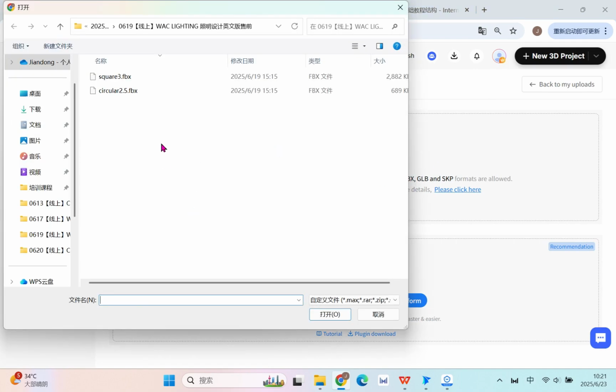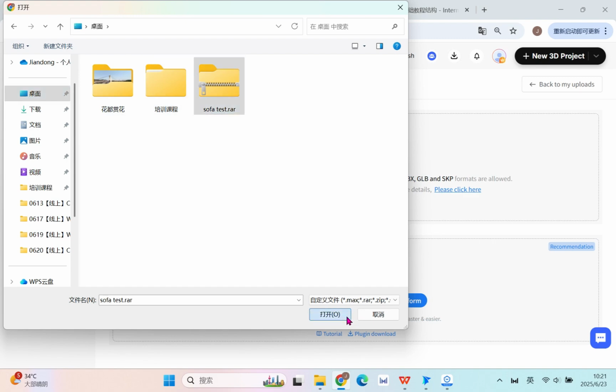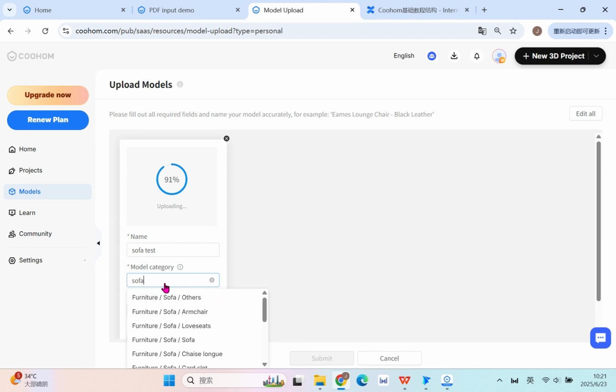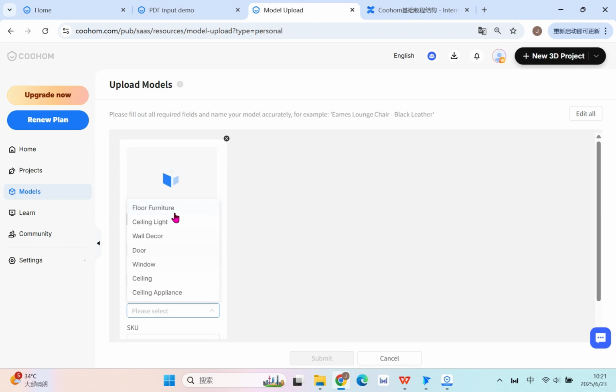And then what you need to do is click. Okay, let me select one of the models. Now you can see here it is uploading. You can have this process, and then you can also give the name. This name will just go along with the default model. Okay, and then you can select the model catalog. Of course, this is the sofa. So select the proper elements and also location.